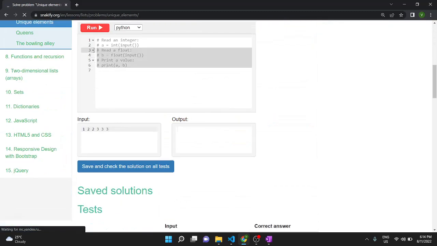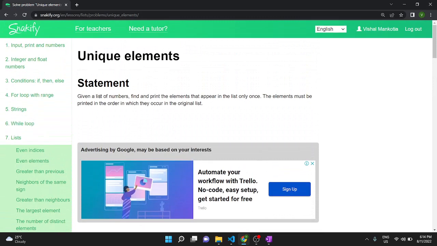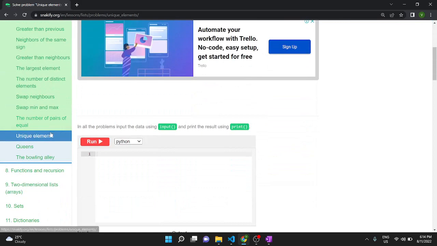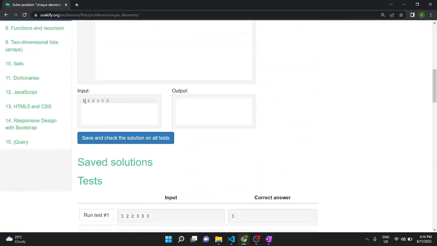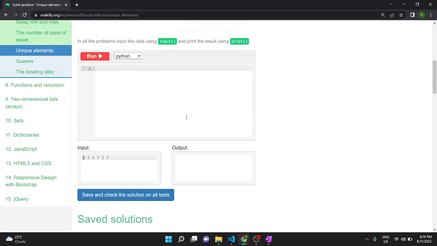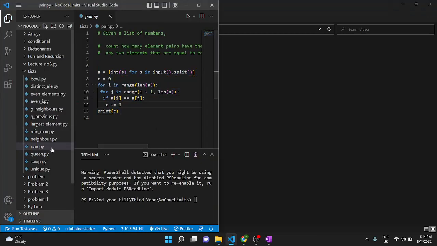I will remove this unnecessary stuff from here, and we have to see how many unique numbers I have in my list. Given a list of numbers, find and print the number of elements that appear in the list only once. So here you can see the one is coming in the list only once, so that's it. We have to print here how many such numbers. So let's see its code. So the problem statement is about unique.